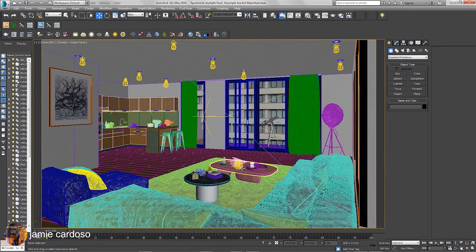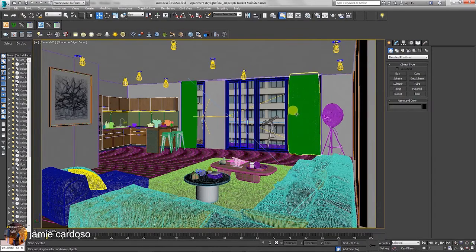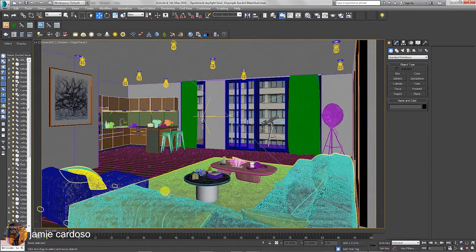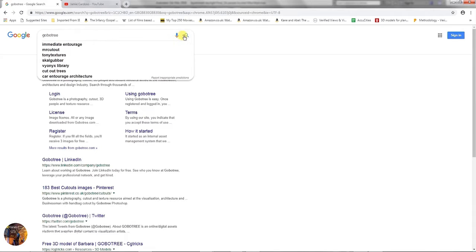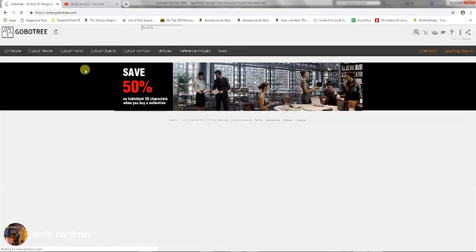There are two ways of doing this. You can use 2D cutout people in post after the render is completed, or you can insert the 3D people in your scene. In this particular exercise, we'll be adding realistic 3D people in the scene using realistic 3D models from GoWood 3 website. To access them, simply Google GoWood 3 and click on their website link.